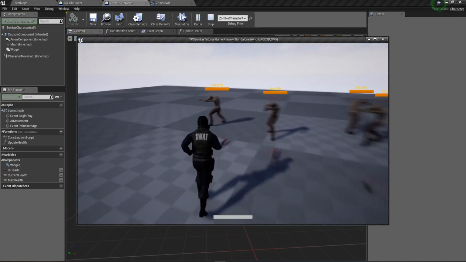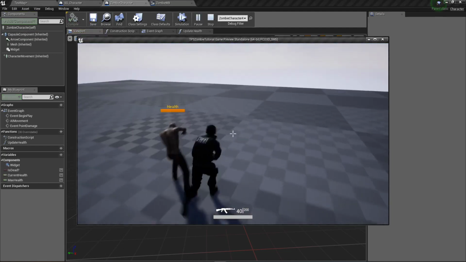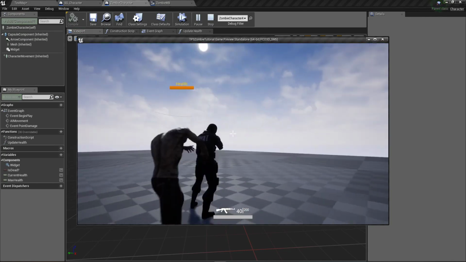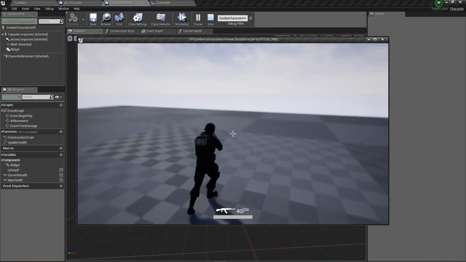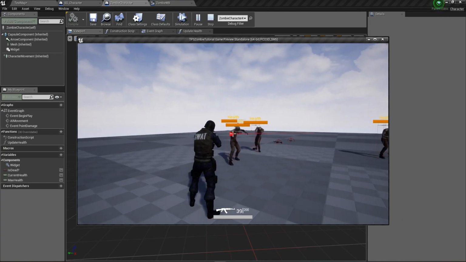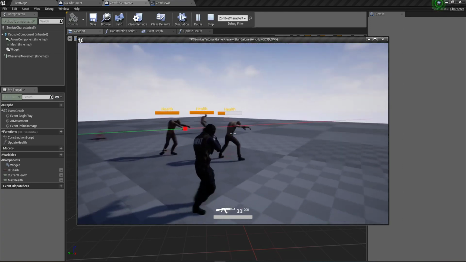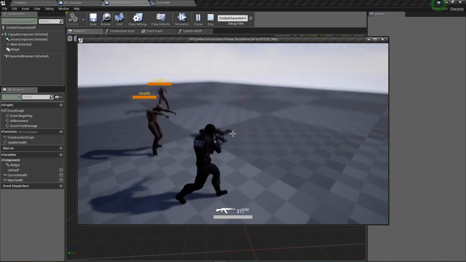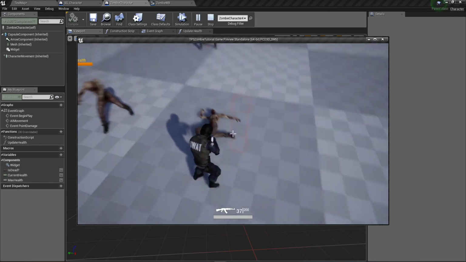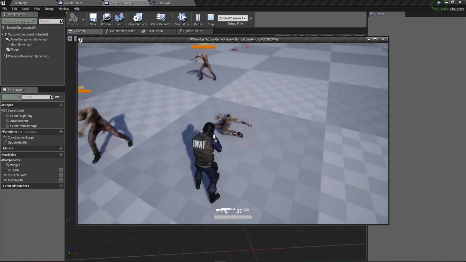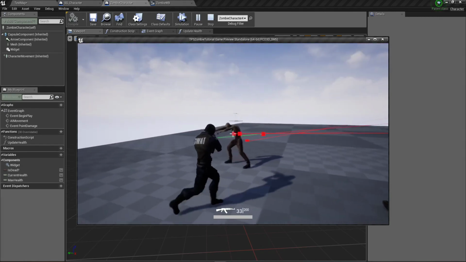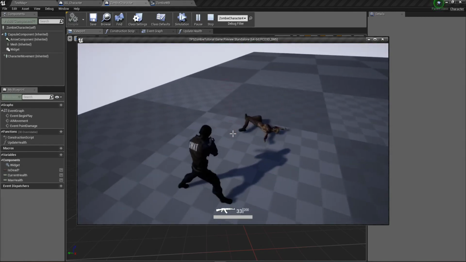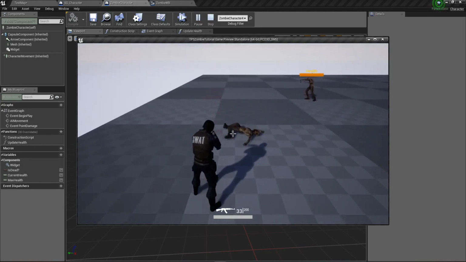Now if I go in front of the zombie, the camera will not be blocked. So did you see that? Now he's dead, and this is the problem. That's why I'm showing you this. When you kill this guy, he will slide. So how can we fix this issue?